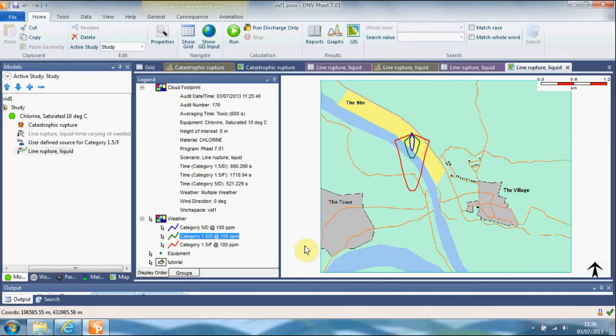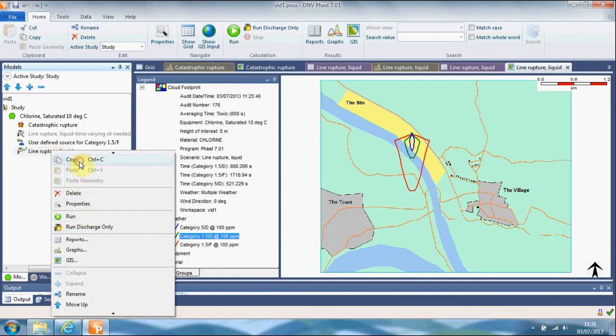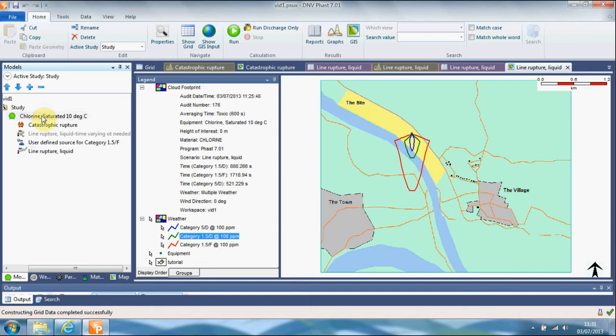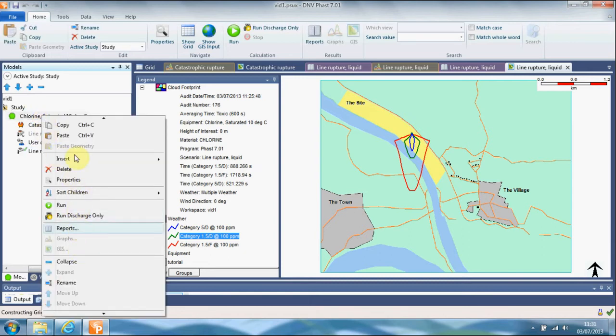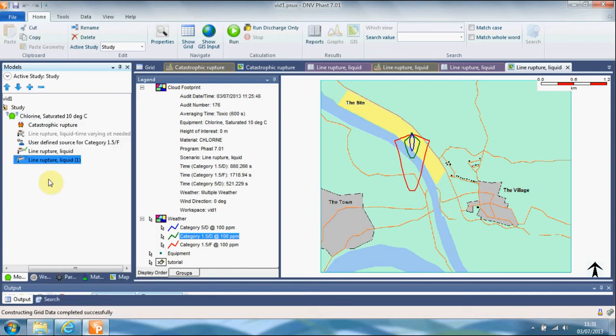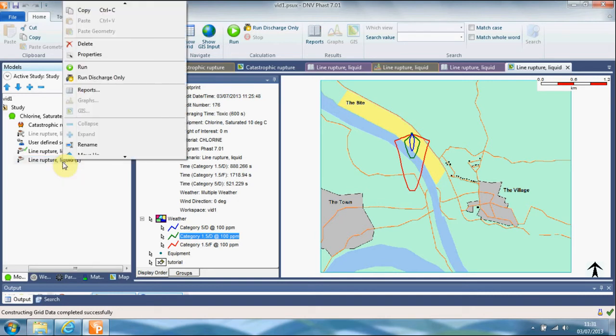We will now define the third scenario, a toxic vapour from pipework. The vapour release is a rupture of a 2-inch pipe attached to the top of the sphere. The line runs 3.4 meters horizontally, then vertically downwards, and the rupture is assumed to occur 1 meter from the ground. So firstly, we must create the scenario as a copy of the line rupture liquid scenario. And we'll rename this scenario as Line Rupture Vapour.